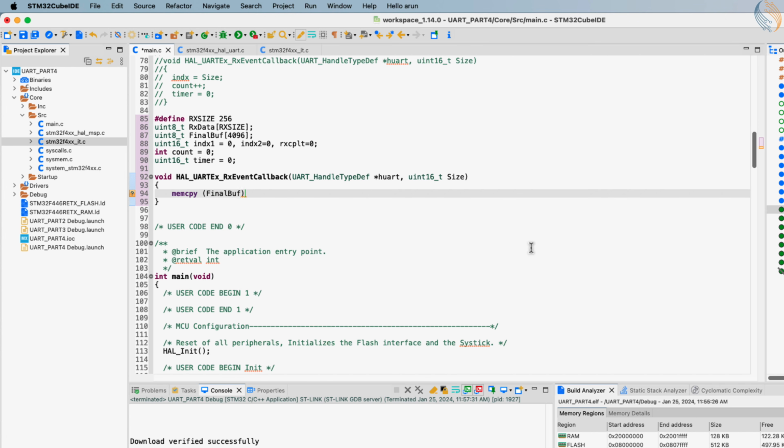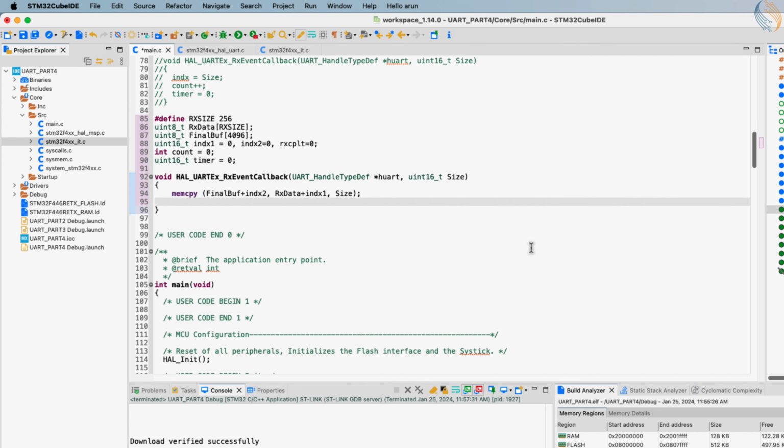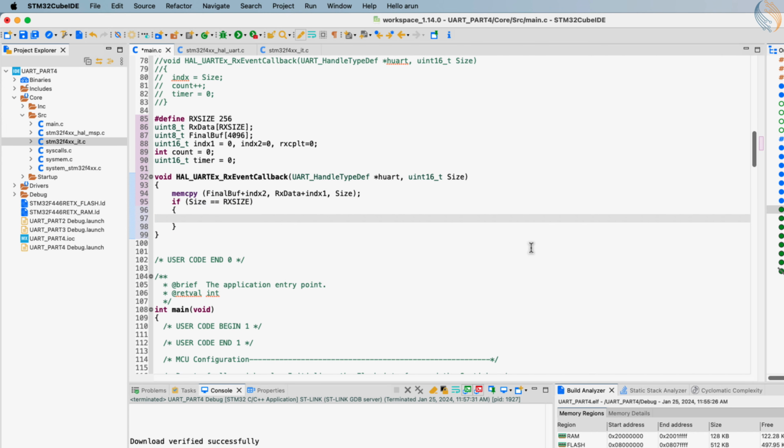The index2 variable will keep track of the data position in the final buffer, and the index1 variable will keep track of the RX data buffer. Here we are copying the number of bytes as stored in the size variable, as this variable holds the actual number of data bytes received when the callback is called. Now we need to update the variables, so that there is no overlap.